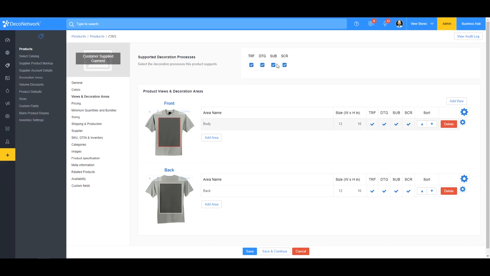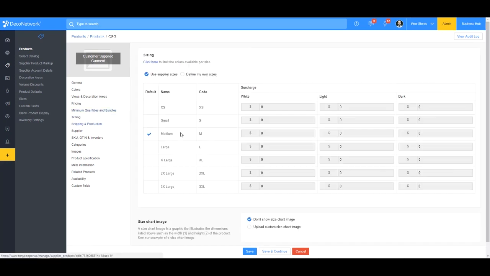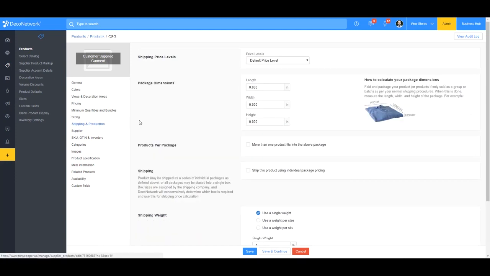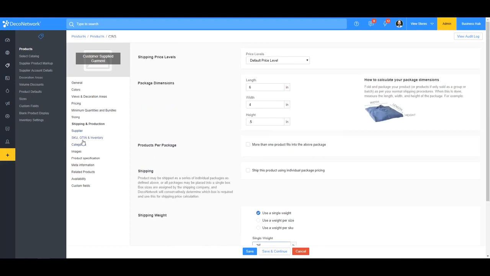You can enable or disable your certain decoration processes. Then we'll go to pricing. So I'm just going to leave this at zero because we're not going to charge for the garment or the product. I'm just charging for the decoration. You can come in here to sizing. So this defaults to these certain sizes right here. You can enable or disable these as you like. If you plan on shipping these, you want to put in some dimensions here. So I'll just put these in there like that, and we'll just fill something out there.